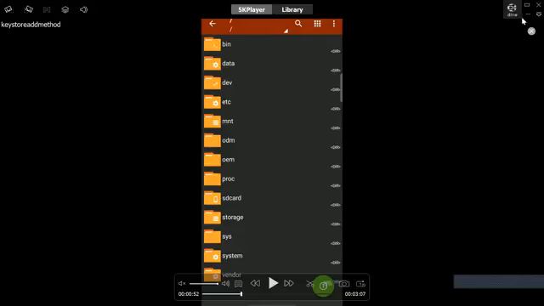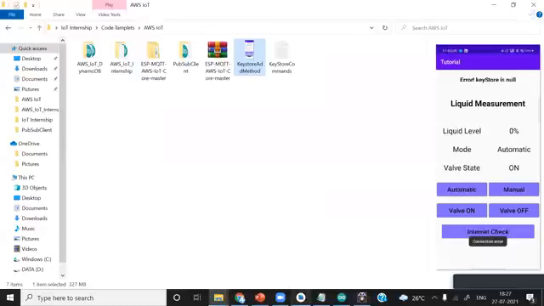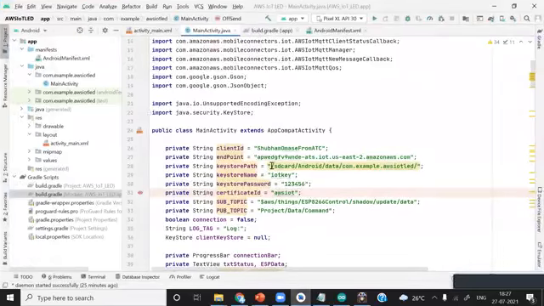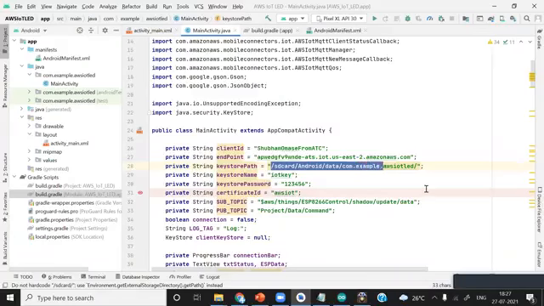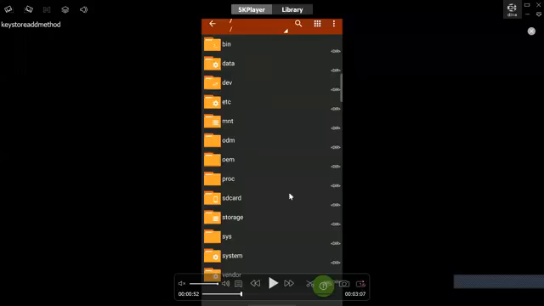What was our path? You can see here: SD card, Android, data, com dot example. While I was recording this video, this folder was different. In case, you can just create this folder. It was just for example purposes. It is different for each and every project. So go to SD card first.